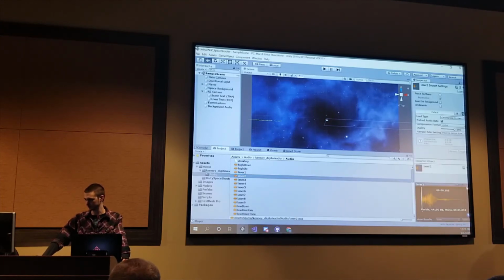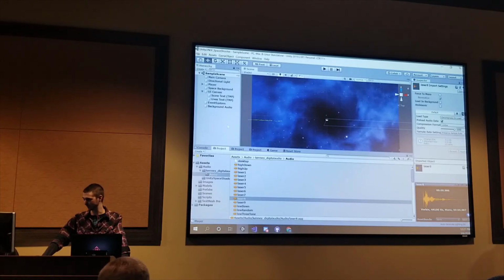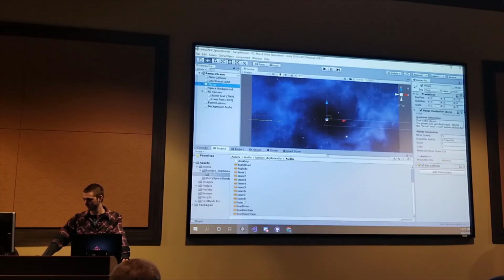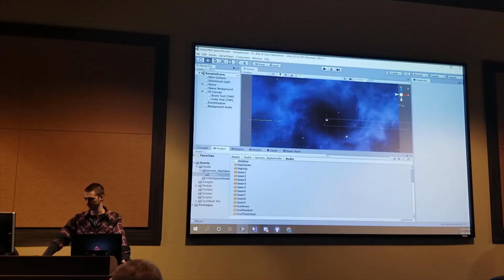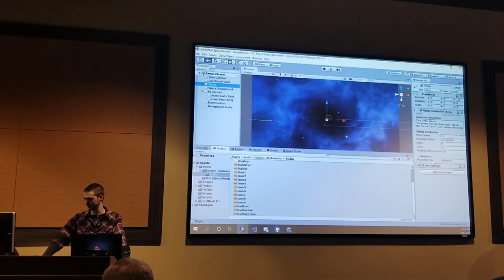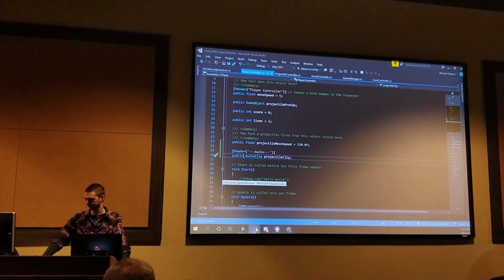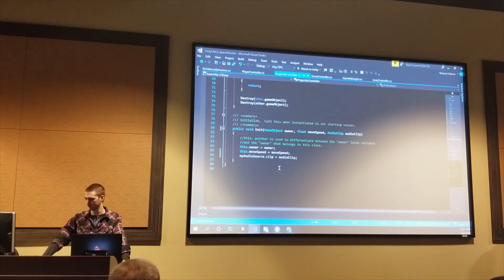This. That sounds exactly the same. Phase 3? Something different. Excellent. Very different. Okay, so what's happening now is that the player has the audio clip that the player should make, or that the player sends to the projectile every time it shoots. And now the projectile is hopefully going to make that noise when it gets initted. Let's see if this is the case.